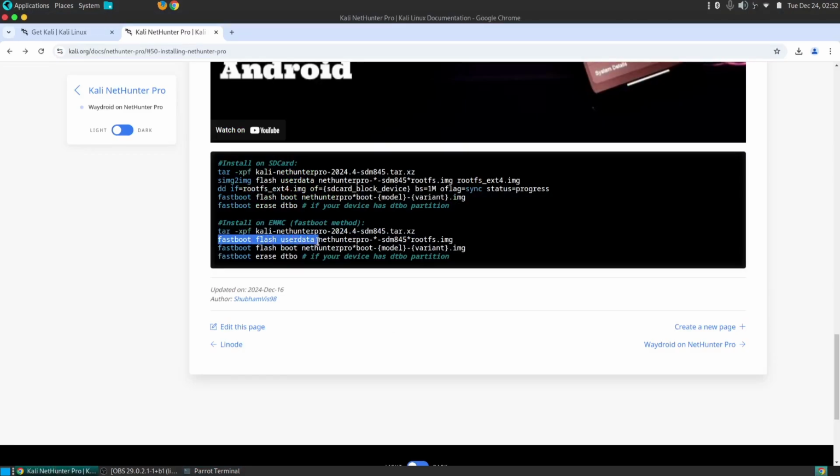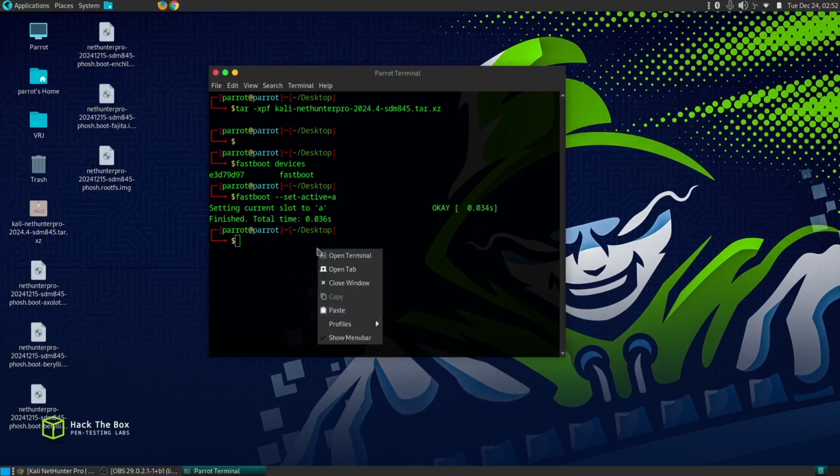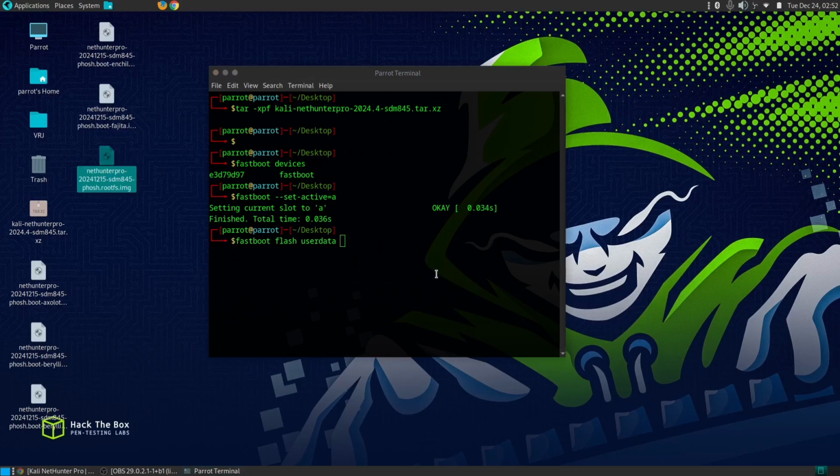You can find the official release of Kali NetHunter Pro images for supported devices on the official Kali Linux downloads page. I've included a direct link in the video description below for your convenience. It's crucial to download the correct image specifically designed for the Snapdragon 845 architecture.